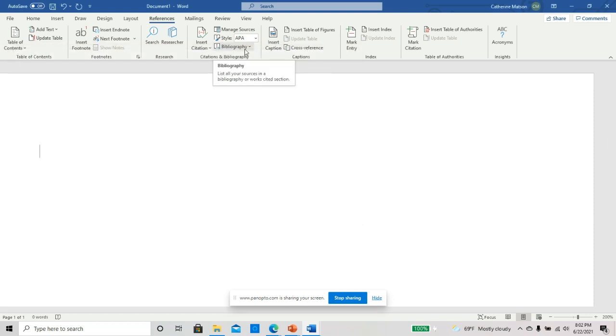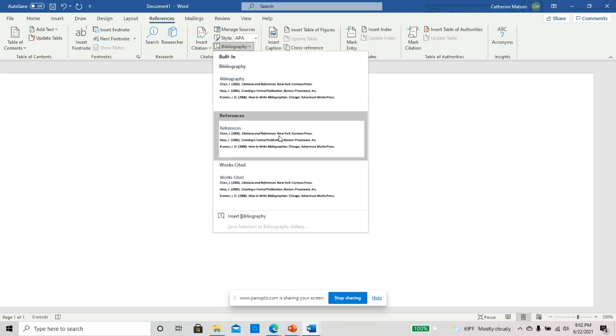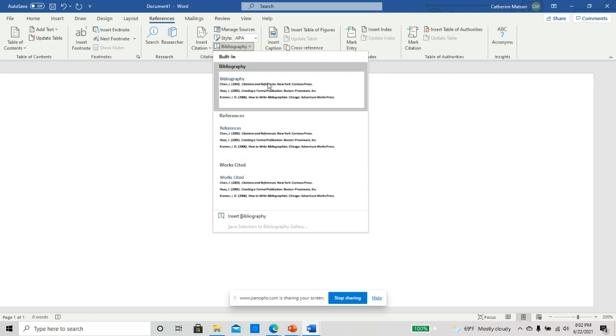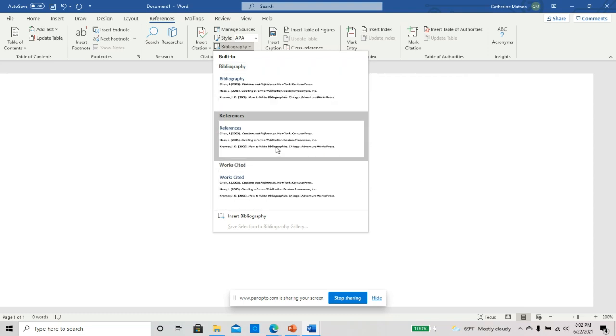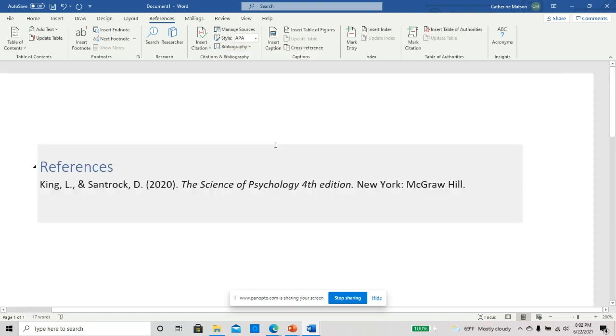When you're doing your full reference page, we're going to click on Bibliography, References. For APA, it's always References. You won't use Bibliography. You won't use Works Cited. It's just References. I'm going to click on References, and now it formats it for us. We didn't have to do any of the work.